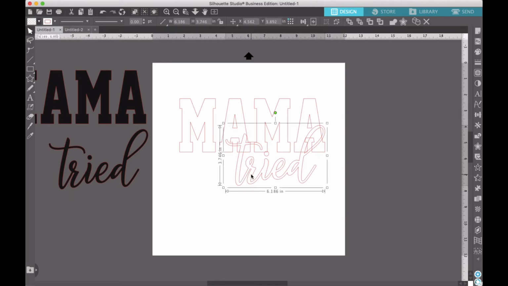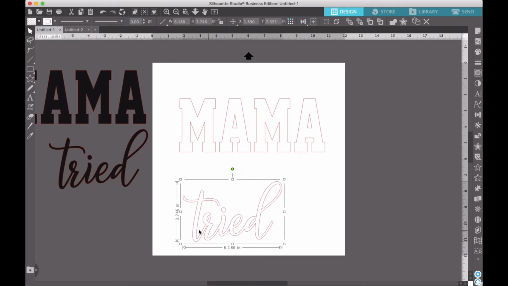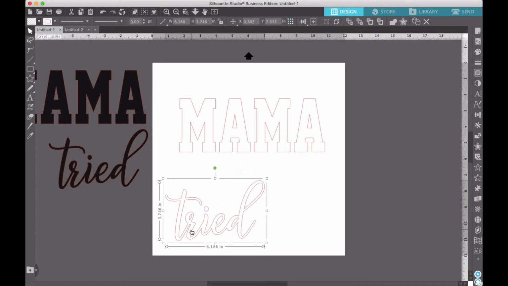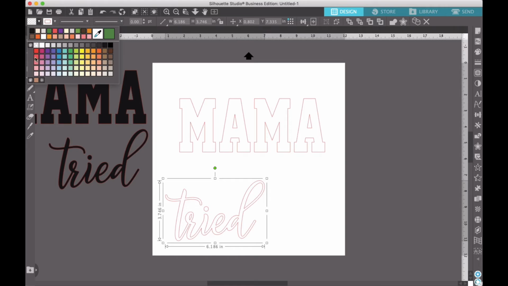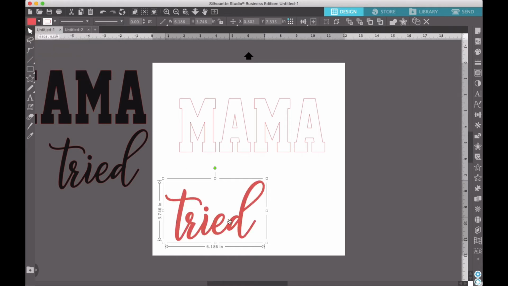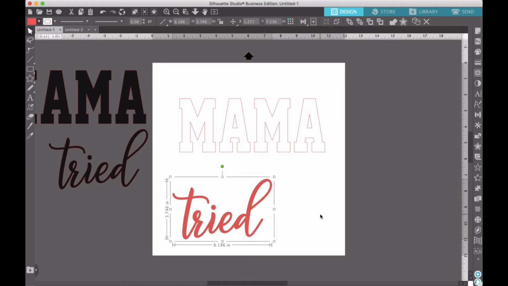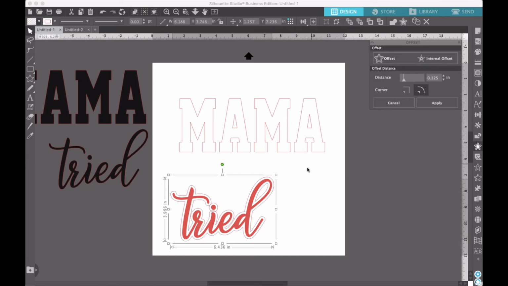So with my word tried, I want to go ahead and offset this because I want to be able to sync this word into the first word, and that's going to require an offset. So when I offset, I really like to use some color because it makes it easier for me to have a visual of how big my offset is or isn't. So over here on the right hand side, I'm going to open the offset panel. With the word that I want offset, which is tried, I'm going to click the word offset in that panel. And you can see it gave me a little red line outlining.